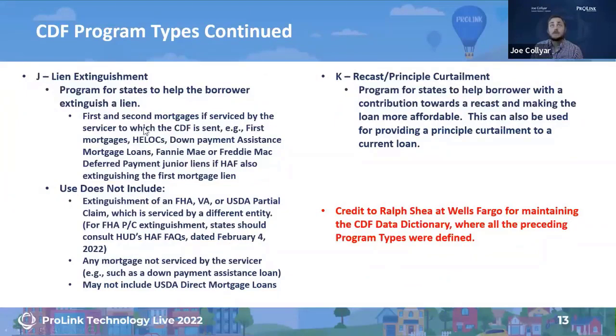J, lien extinguishment. It helps the borrower extinguish a lien. I'm not going to go through all of this detail. Just let you know that again, this slide deck is available as a resource. And lastly, the K program, recast principal curtailment. So somewhat similar to a P program. It is, here's some funds to help the borrower out, to help you recast the loan, to help you do a principal curtailment. So those are the different program types.